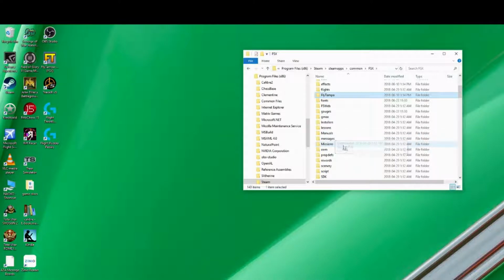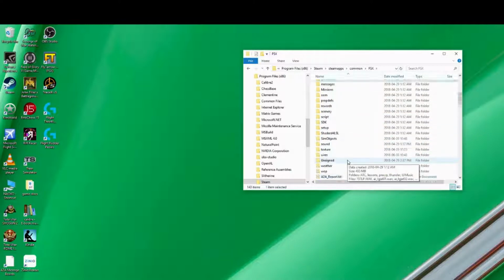Installers and lessons and manuals. And then when you go into manuals, I think that's just FSX manuals, because there's not really much there. Missions, original equipment manufacturer, and things like that.